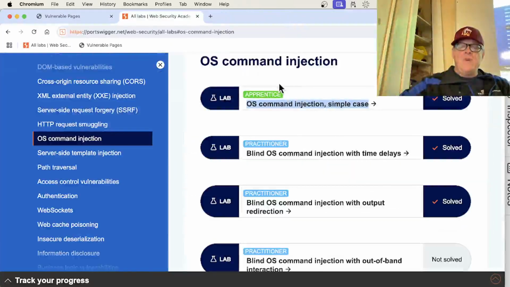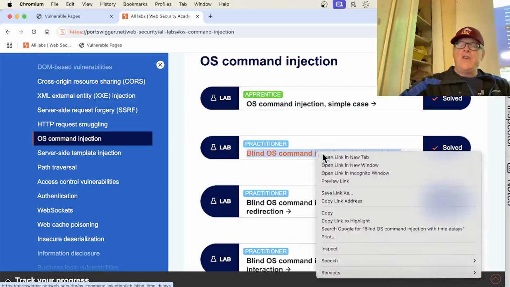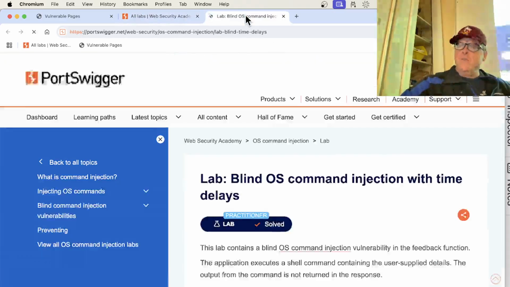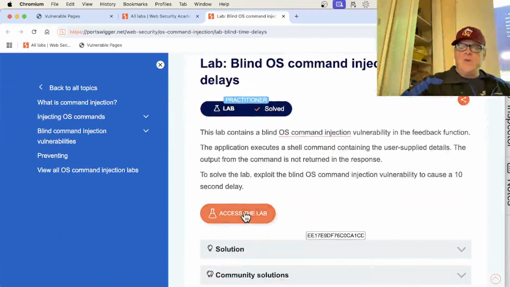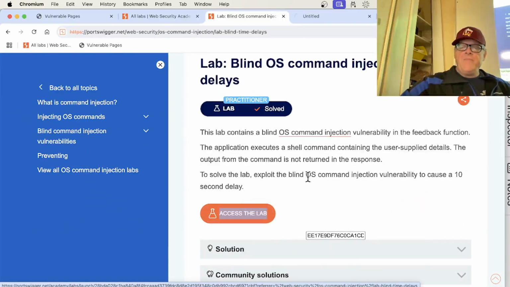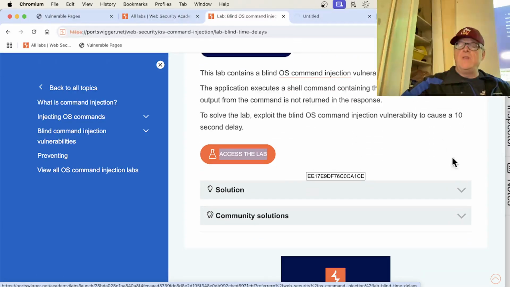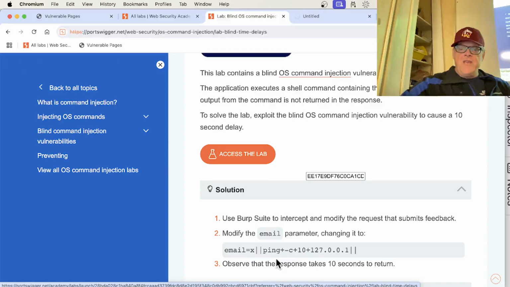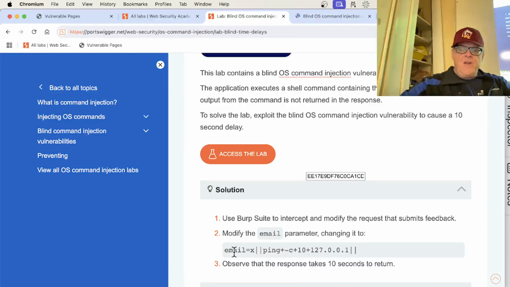And like you say, these are all pretty easy as you go up gradually in difficulty. Here's blind command injection, and this is a lot like the blind SQL injection you did in the project earlier before we started using the Academy. It's got a command injection, but it doesn't print the output of the command. So what you have to do is do something that will take time, and the simplest thing is ping 10 times 127.0.0.1. So let's find the feedback function and then put in this in the email parameter.